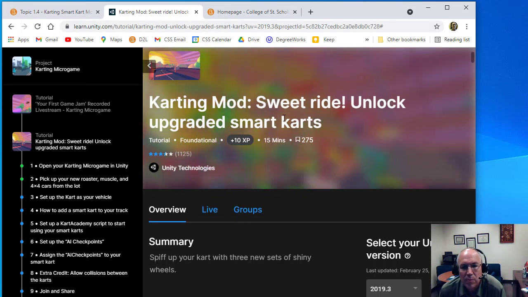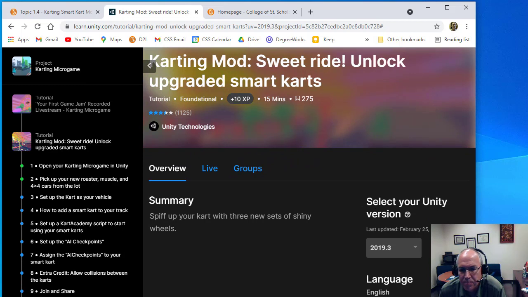And one of the things we notice right away is that you can select your version here, and again we're running Unity 2020.3, and the only version available is Unity 2019.3. So right away we know there might be some issues where things in this version might not match our current version. That's pretty typical for these tutorials.